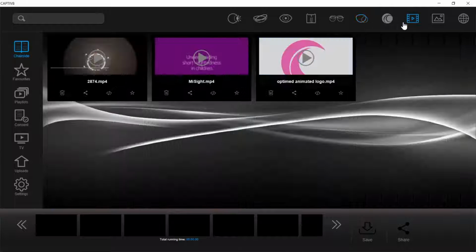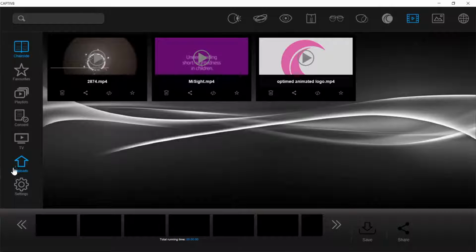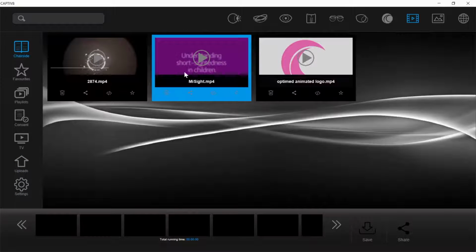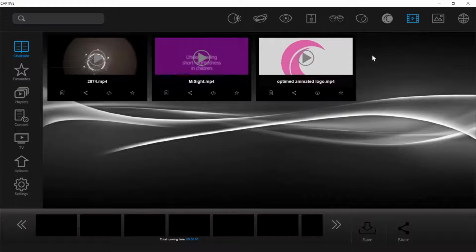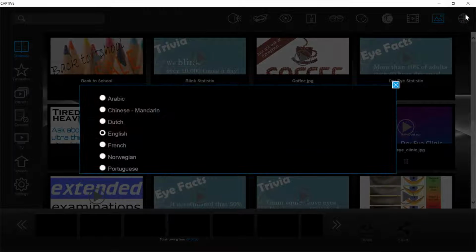You can also upload your own videos into this platform, and you can do this by clicking the Uploads button here, where you can upload documents, videos, and images into the CAPTIV8 system. This is useful if you want to add an intro or outro before you share content with patients, or even on your waiting area screen. So you can add images, and the final icon here is if you want to play the animations in a language other than English, and that depends on whether you've added these languages to your subscription.